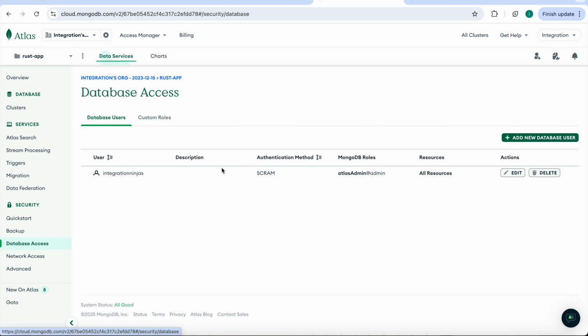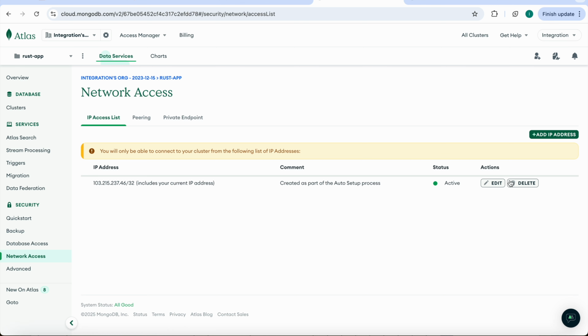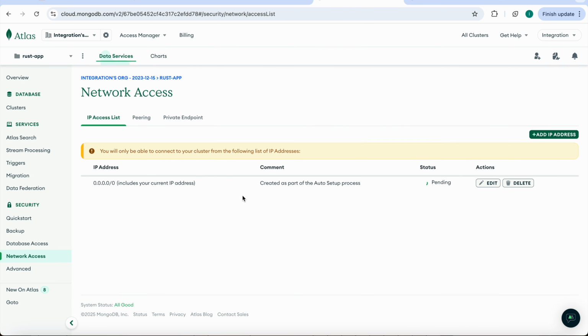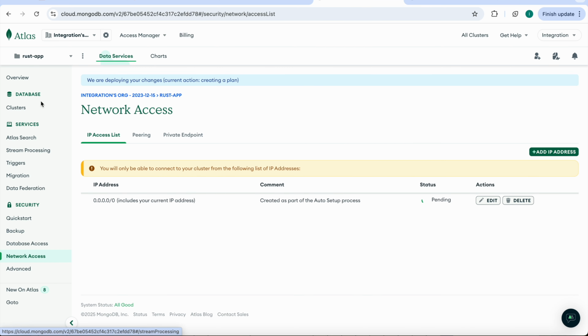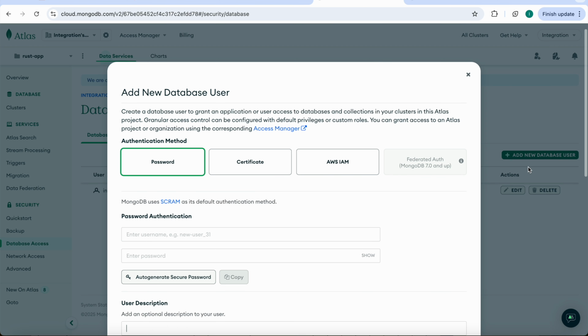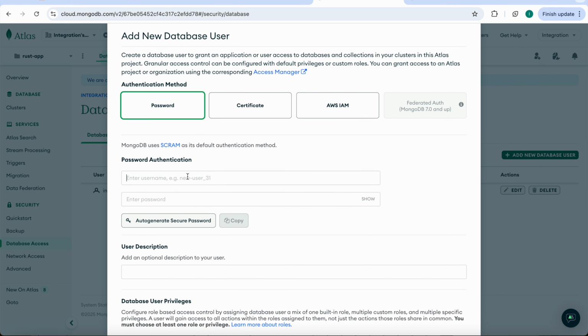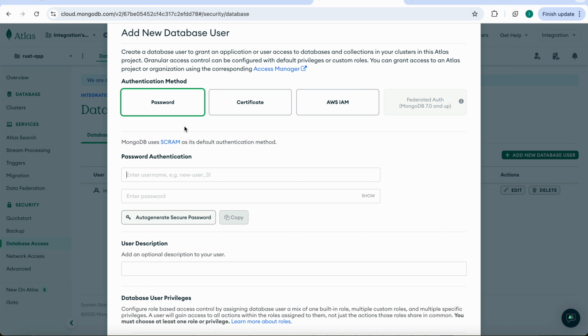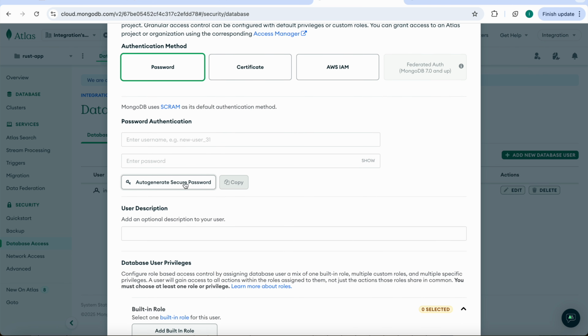We can go to the database section here, and go to the network access, and just allow access from anywhere. So from anywhere we can access this database, and I need to create a user, which I can use for test purposes. Add a new database user. The authentication method is password, right? So let's auto generate the username.